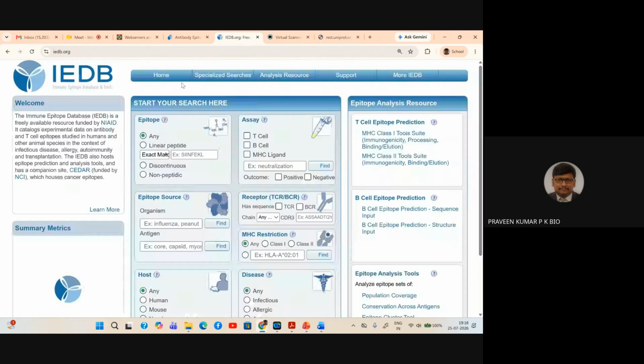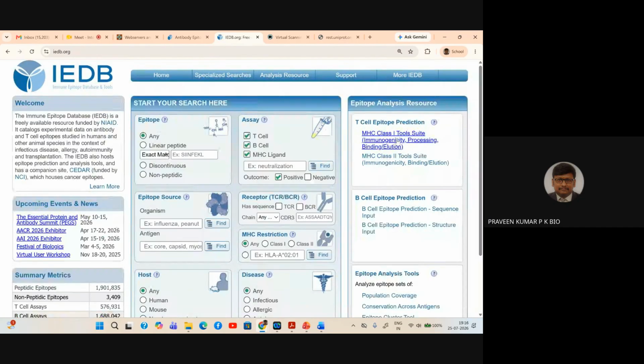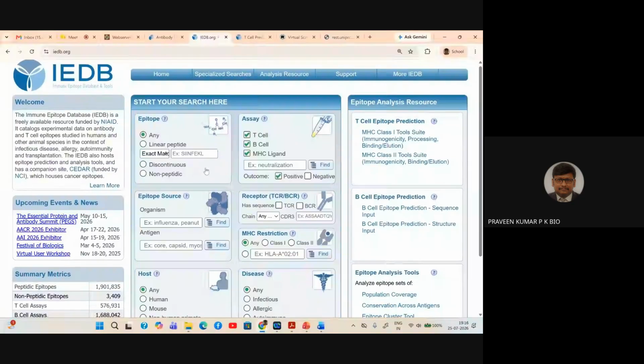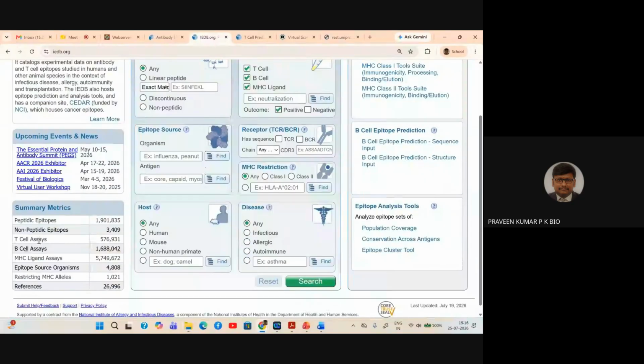After getting inside the tool, go to the MHC Class 1 prediction. Before going to the MHC Class 1 prediction, let me first explain what is there in this IEDB. IEDB stands for Immune Epitope Database. This is the largest repository of epitopes of both B cell and T cell.